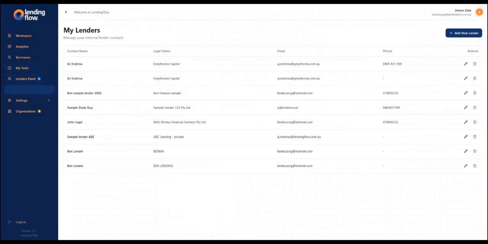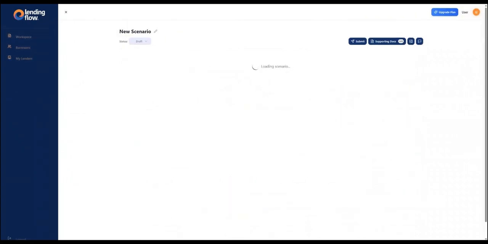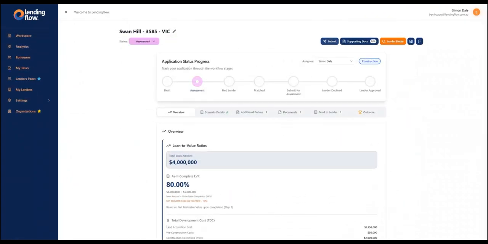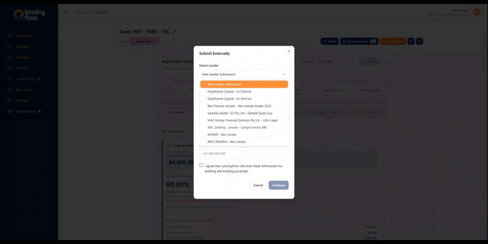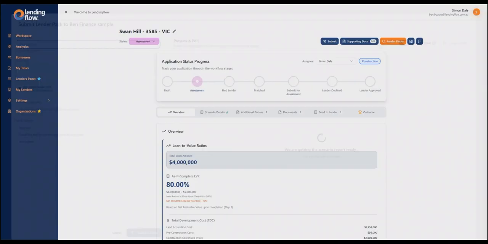Once added, they stay in your organization, like a contact list, so you don't need to re-enter them again. If you've worked with a lender before, you can simply select them from your existing list. Let's choose one of the lenders I've already added here. Now this is where Lendingflow really starts saving you time.